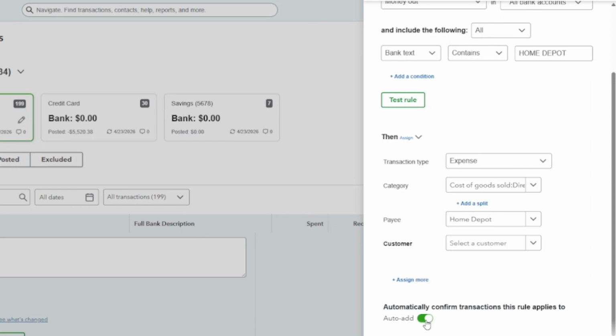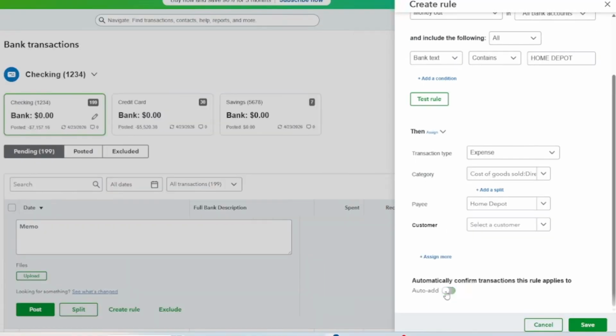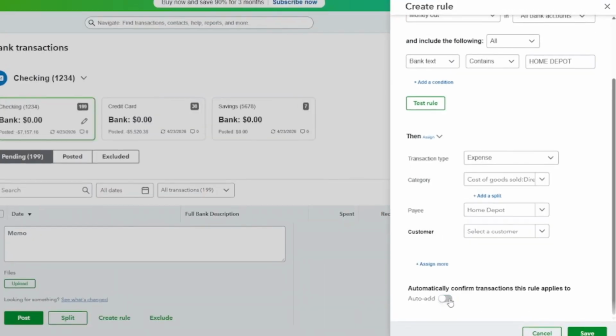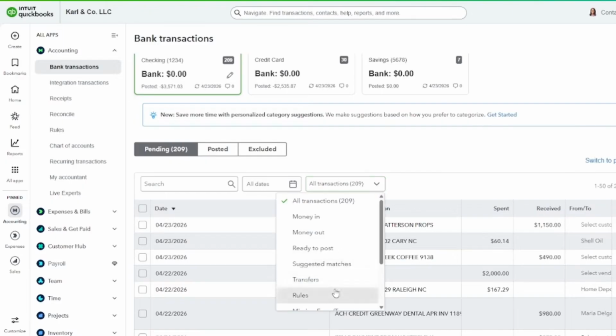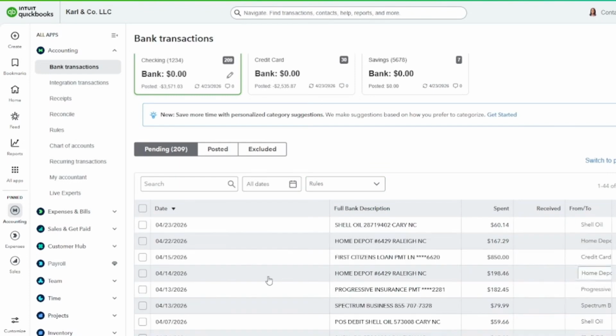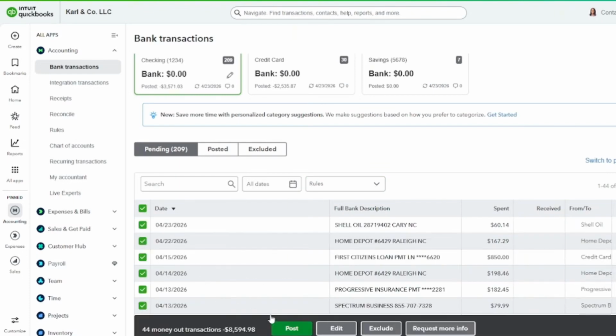One important thing to note is that if a rule is set to auto-add, QuickBooks will record the transaction without you reviewing it first. I prefer to leave that setting off and review transactions with rules applied before adding them. You can do that by using the filter in the bank feed, checking that the transactions look correct, and then adding them all at once.